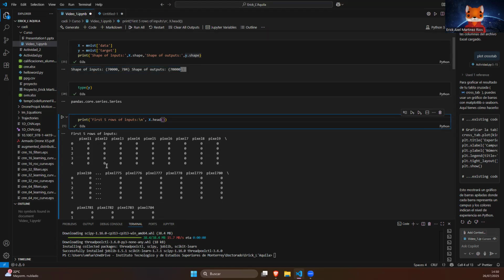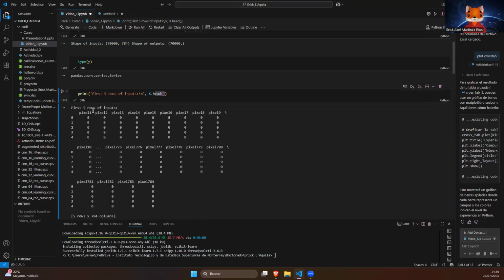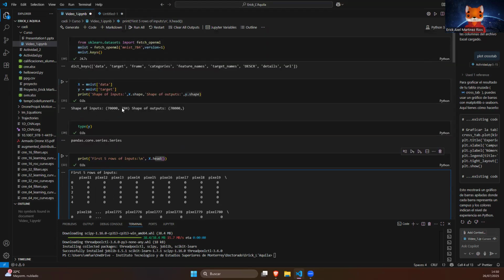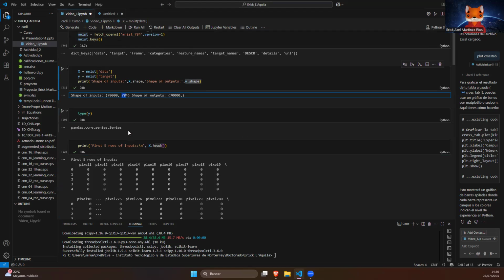Also, we can, for example, use another method that is called dot head. This method can help us to visualize the first rows in the data set. So if we run this, you can see that we have the first 5 rows starting from position 0. And in each of the columns, we basically have information about the pixels: pixel 1, 2, 3, 4, and 5. These are the number of columns that we discussed previously. In other words, these 784 columns represent the features or the values of each pixel in the image.